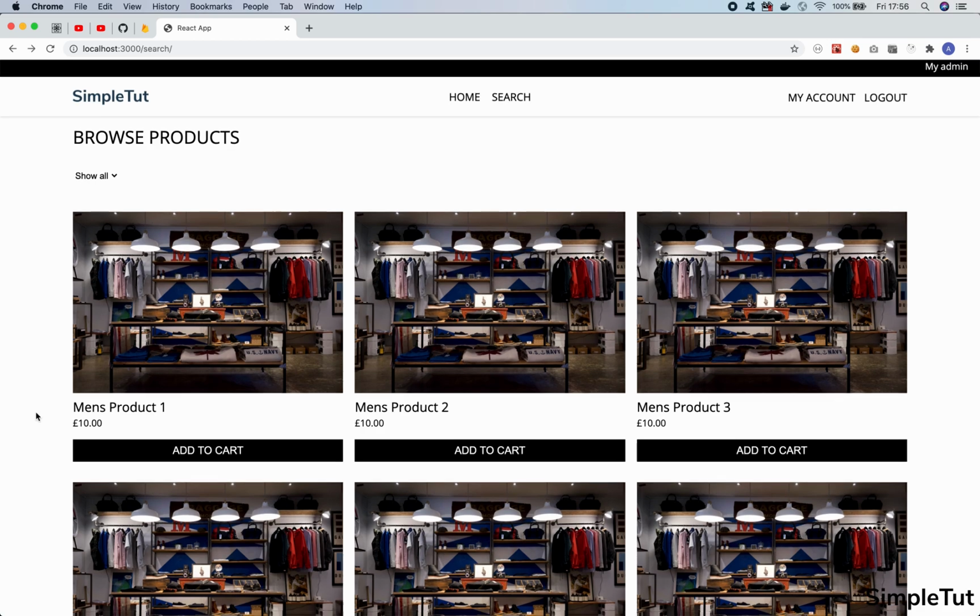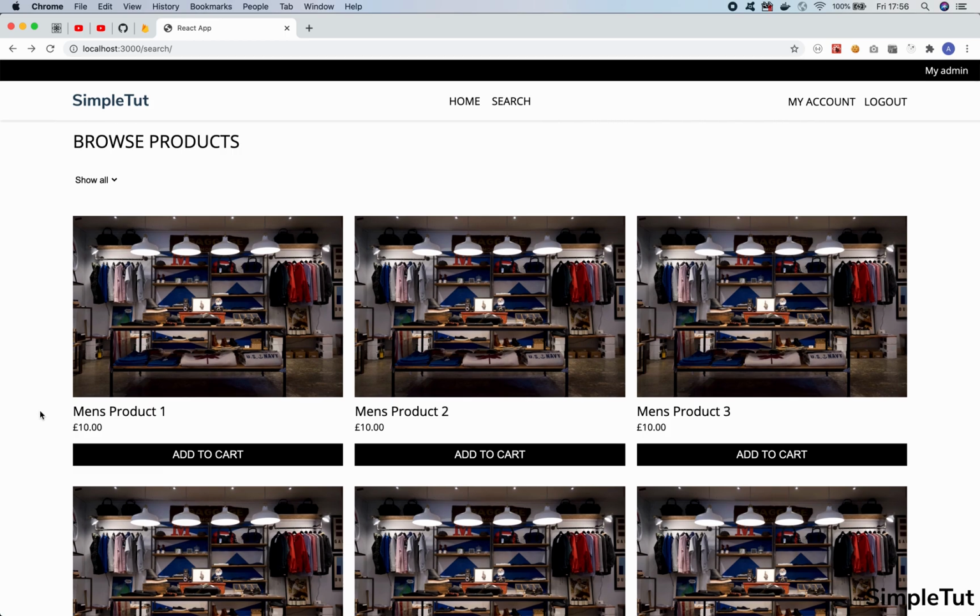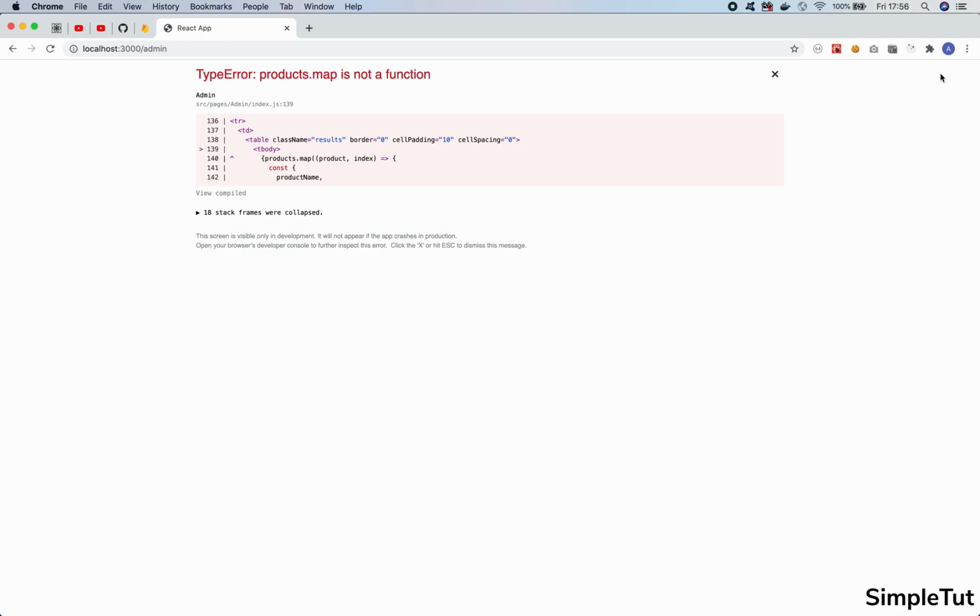Okay, so at this point, we've successfully implemented pagination on our search page, but we have made breaking changes. We are using this same helper function in another component, and that's our admin manage products. If I actually come back over to my admin, you're going to see that we're getting an error because of those breaking changes. So we're going to have to quickly come over to our admin component and fix it.